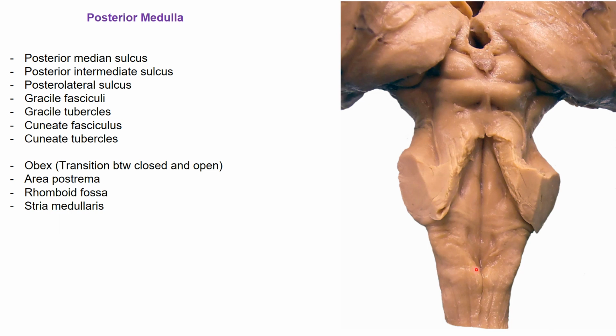Now, at the top of the gracile fasciculus, you're going to have these little bumps. This is going to be the gracile tubercle. So the little bumps or tubercles, they're going to be the most superior portion of the fasciculus. Deep to the tubercles, which we'll see on cross-section in a later lab, is where the nuclei are located. And the nuclei in the central nervous system are synapse points between neurons.